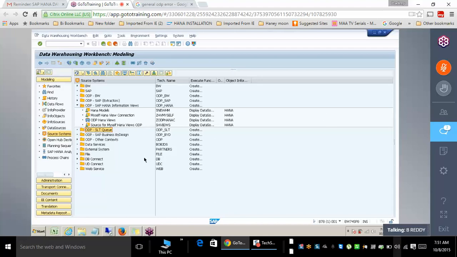Now we can also integrate SLT directly to BW with the latest DMIS. This SLT software comes as DMIS. From DMIS 2011 SP6, you can allow SLT to be connected to BW for pushing real-time data straight away to DSOs. Earlier, SLT was pushing real-time data to HANA tables, then these tables were consumed into BW. Now SLT can push real-time data to BW itself.